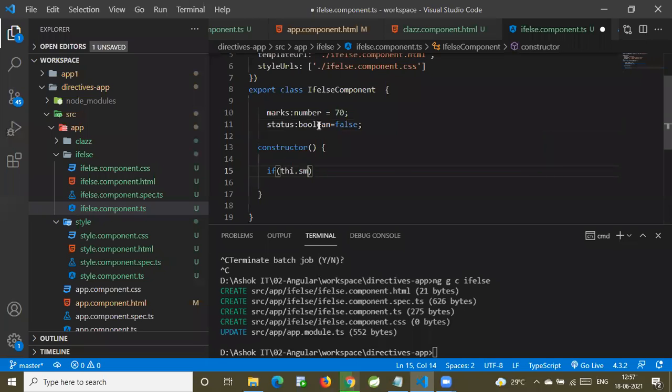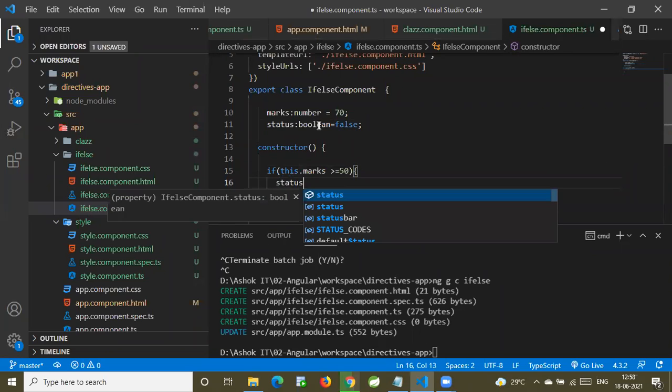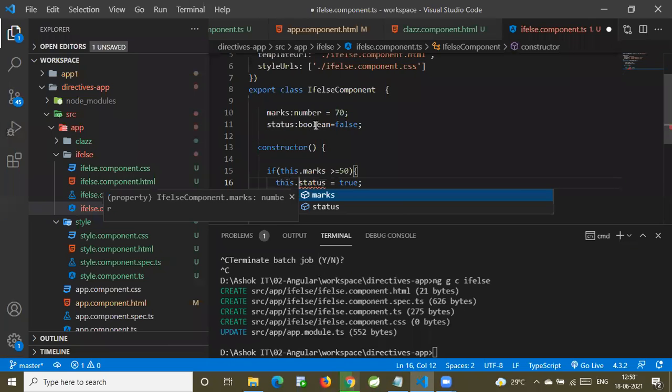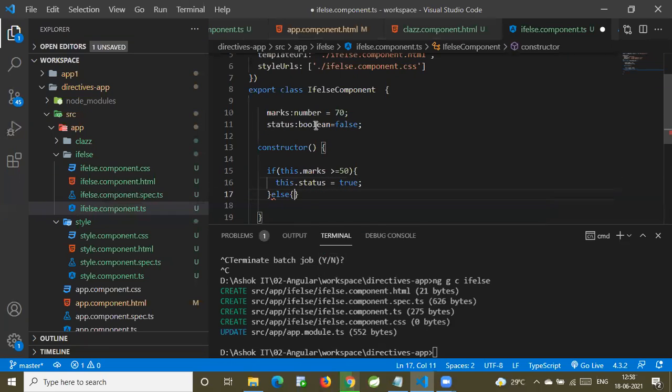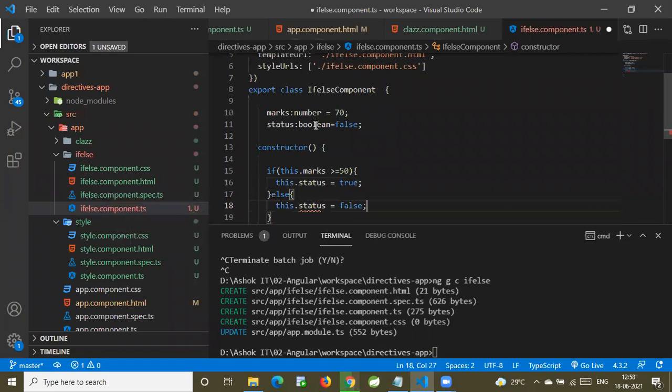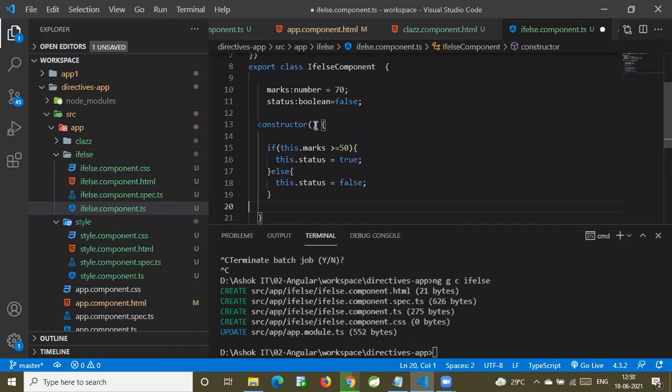So what are the properties that I am writing inside the constructor? If this.marks is greater than or equal to 50, then this.status is equal to true. That means the condition is passed. Else, this.status remains the same, that is the false value. If marks are greater than or equal to 35, then it is true; otherwise, it is false. That means pass or fail.